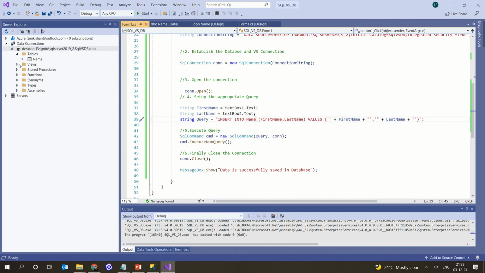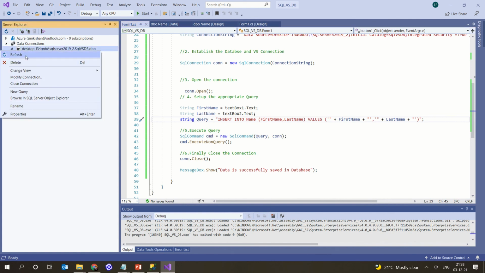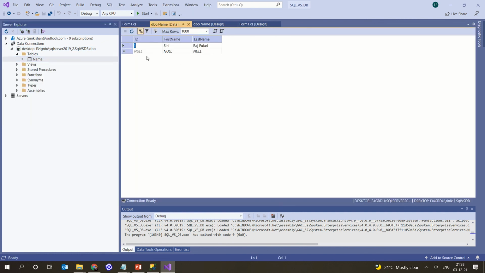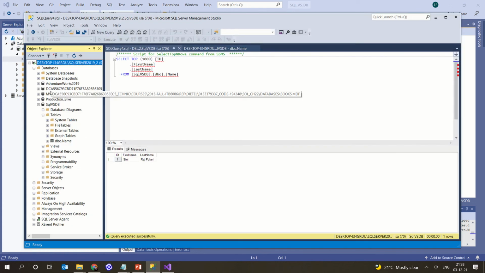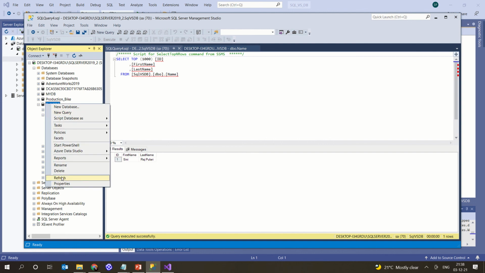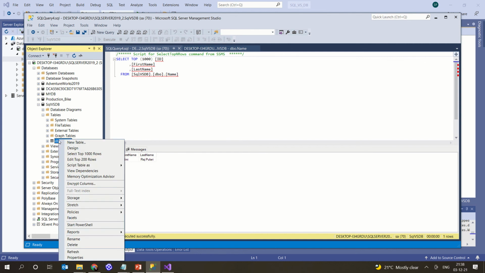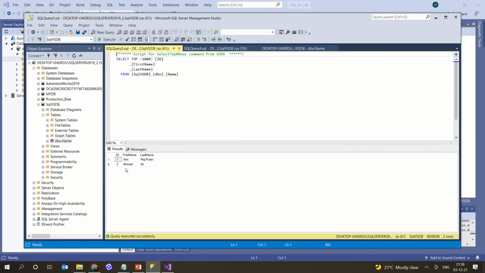Okay, so for that we will first refresh it, and then we are going to show the table data. Okay, it is not updated here, so I'm just going back to the table here. I'm just going to refresh the table. Okay, and I'm going back here, and I'm going to show the select. Yes, so it is actually updated here. So Ahmed and Ali have been updated as the first name and the last name here.